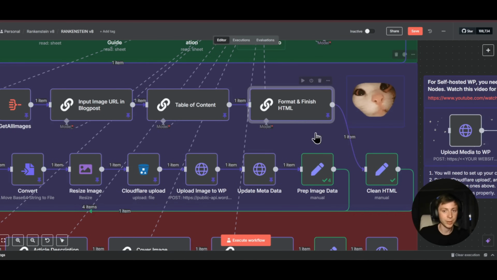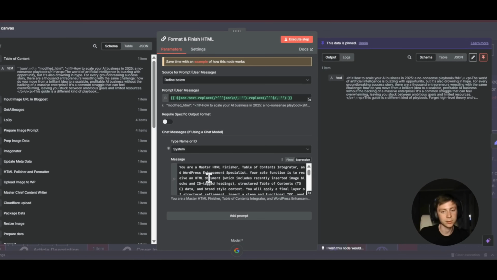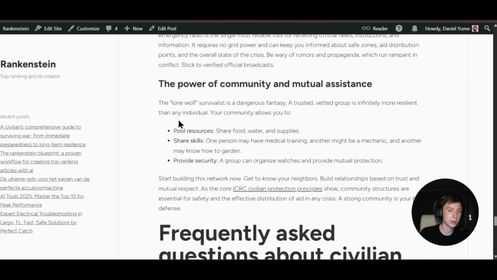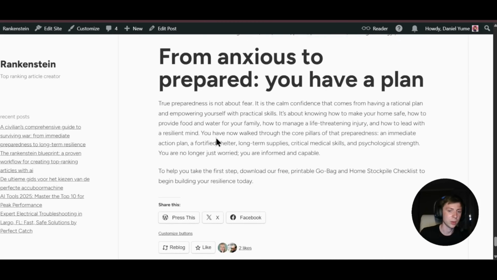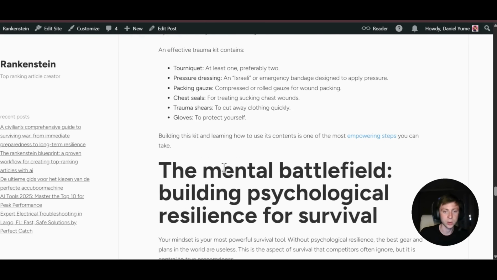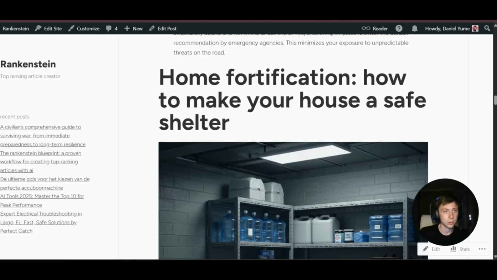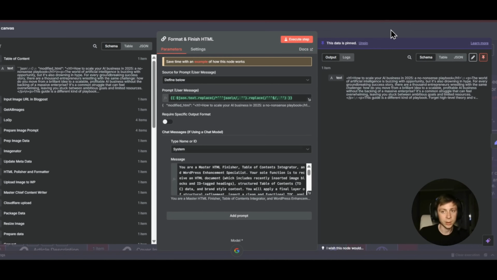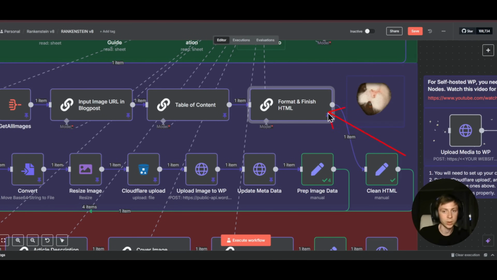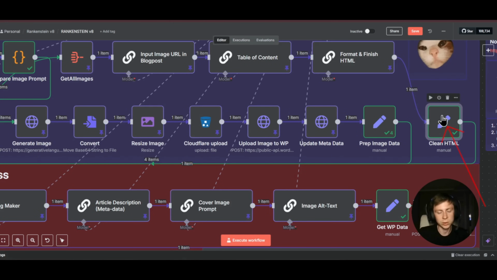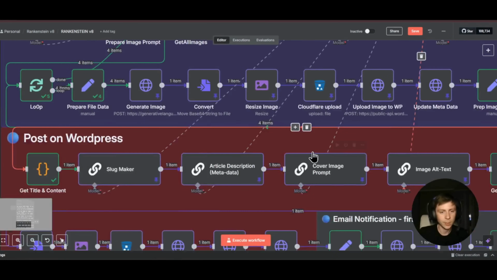Then we have format and finish HTML. What this does is put inside the table of content. It also checks that everything is arranged and properly structured, because as you can see right here, we have bullet points, a few other markdowns here and there, and we're going to have notes even, depending on the article itself. So this makes sure that the HTML is formatted properly and accordingly for WordPress. Then we have a clean HTML node that will just arrange the data properly right here.